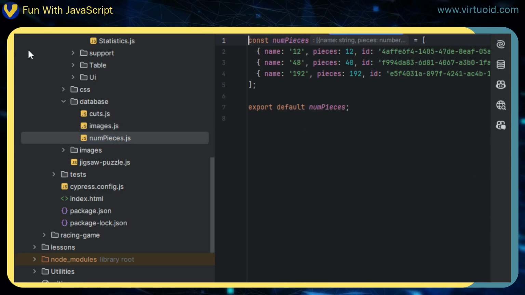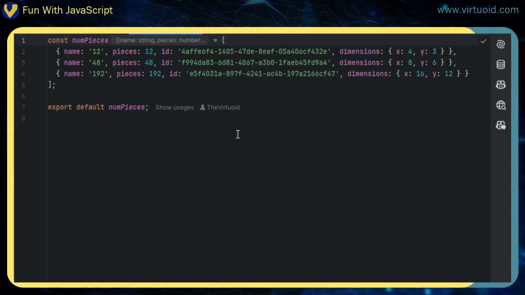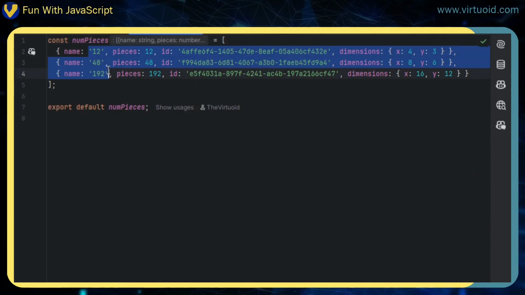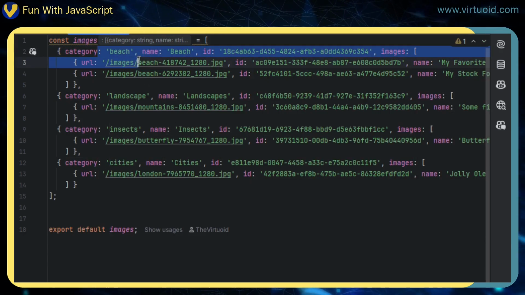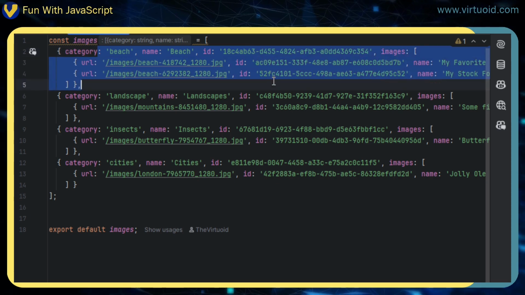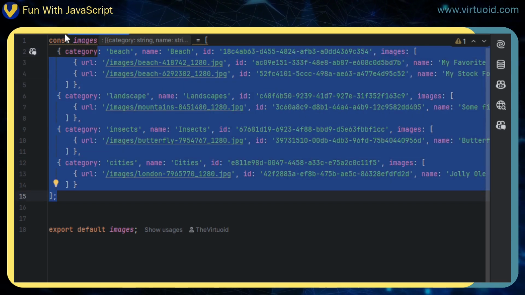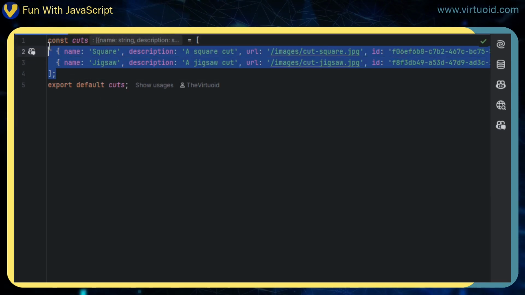Let me bring up all three of these real quick. So for instance, this is the num pieces one. There's our 12, 48, 192. Here are the different images. It has different categories, names, things like that. No big deal there. And here are the different cuts, square and jigsaw.